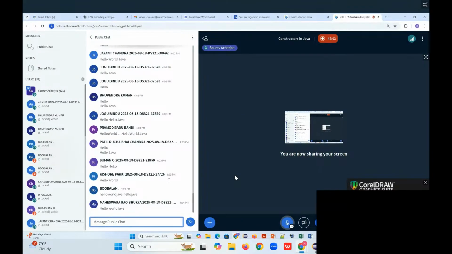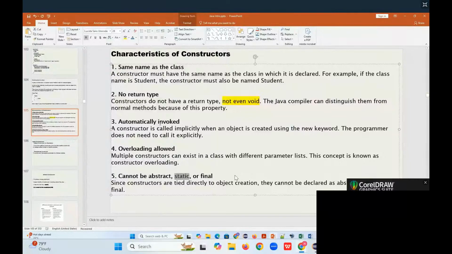Okay, no response. So a constructor cannot be static because static belongs to the class, not the objects. But as I mentioned in the third property, it is automatically invoked when an object is created. So it is only related to objects. It is not related to static. So why do we make it static uselessly, right? That is why a constructor cannot be static. And why it cannot be abstract or final, we are going to check when we read more about the abstract and the final keyword. So these were some of the characteristics of constructors.